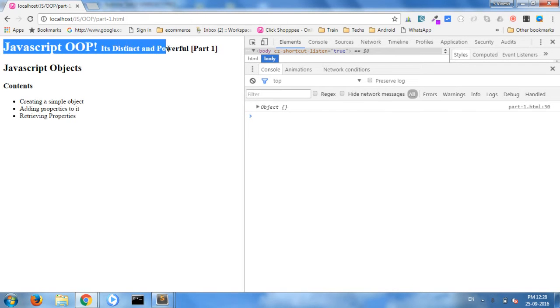JavaScript objects, it's distinct and powerful. JavaScript's object concept is really different from the object concept we use in other languages like Java or .NET. But it is very powerful and very interesting to learn.